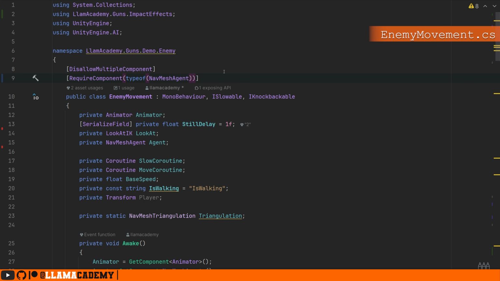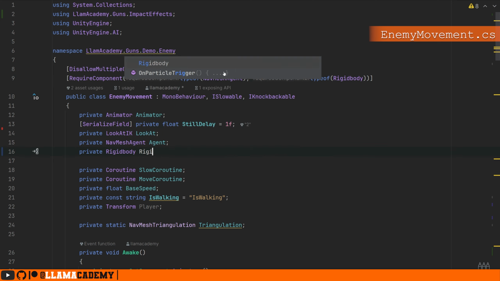Okay, coming back to the code, we want to use the rigidbody to move whenever we're getting knocked back. That way it's controlled by the physics system. So we need this to also require a component of type Rigidbody. We'll create a private Rigidbody and assign that on Awake.